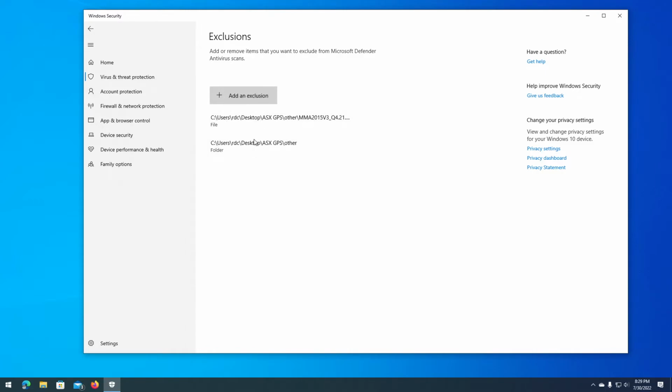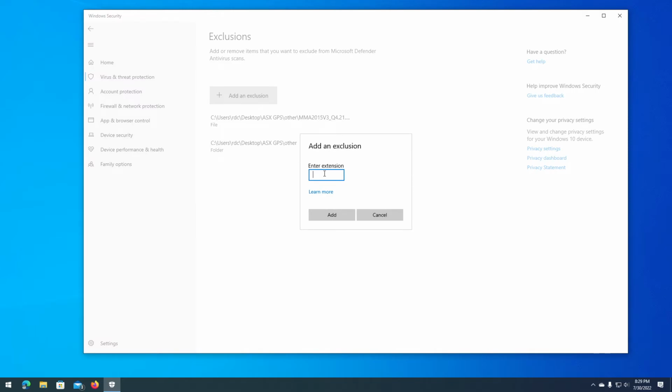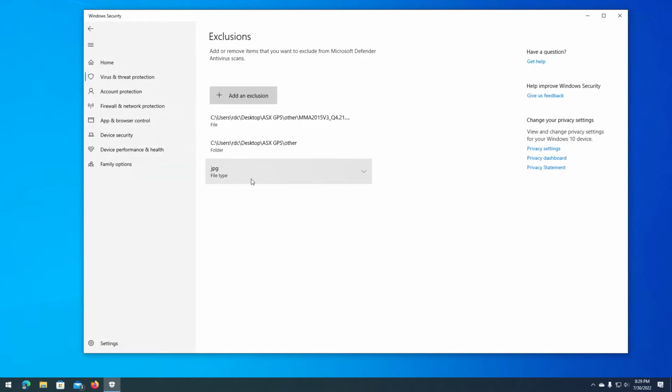Okay, let's try one more. A file type. We are asked to enter an extension. So for example, if you don't want Defender to scan files that end with the JPEG extension, you can type JPG and click Add, and any JPEG files will not be scanned by Defender.